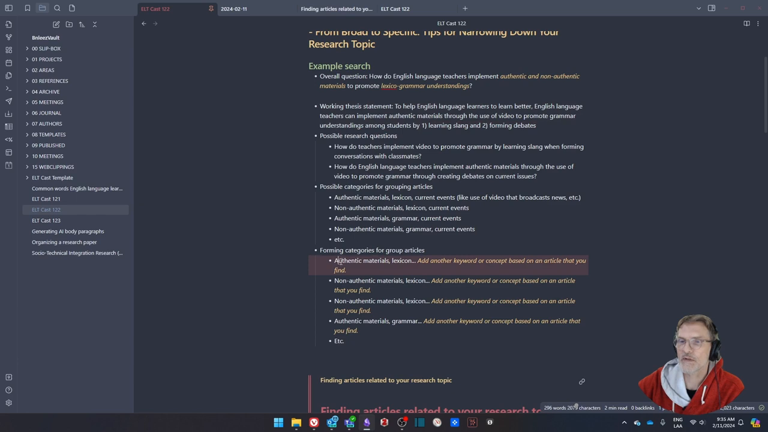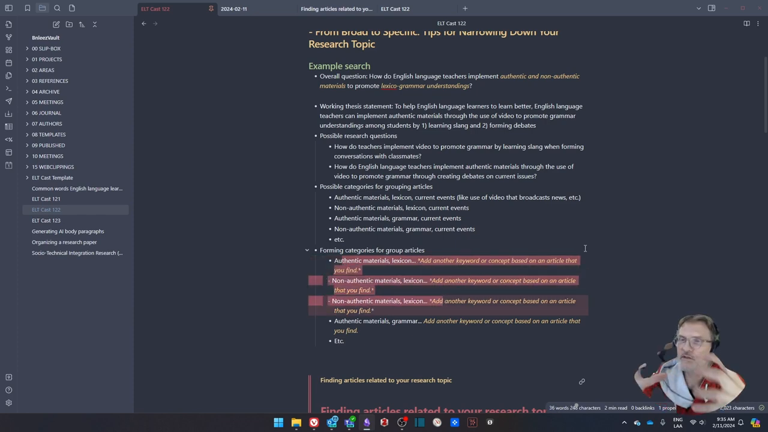Now, I have a section down below where I state forming categories for groups of articles. And what I mean by some of these examples here is what I've already mentioned. When you are doing your search and you're looking for different keywords, some keywords are going to be better than others. So it's just a matter of experimenting with the different keywords until you get the right combination of keywords that allows you to create a working thesis statement or eventually a permanent thesis statement with research questions that relate.